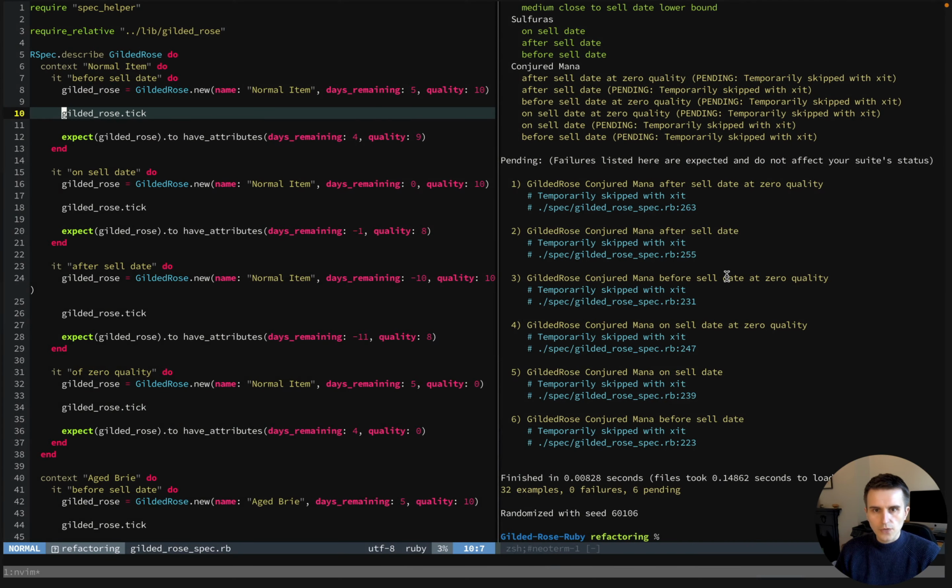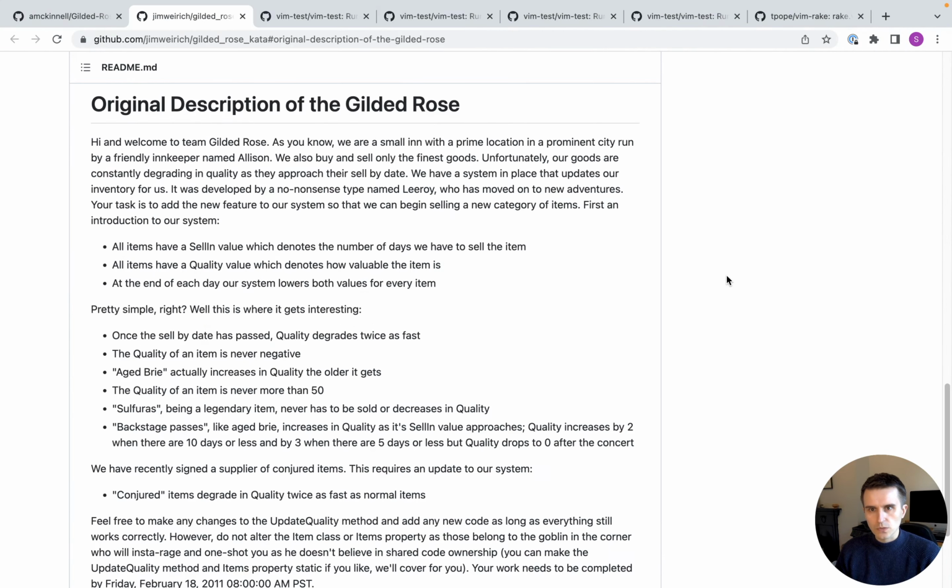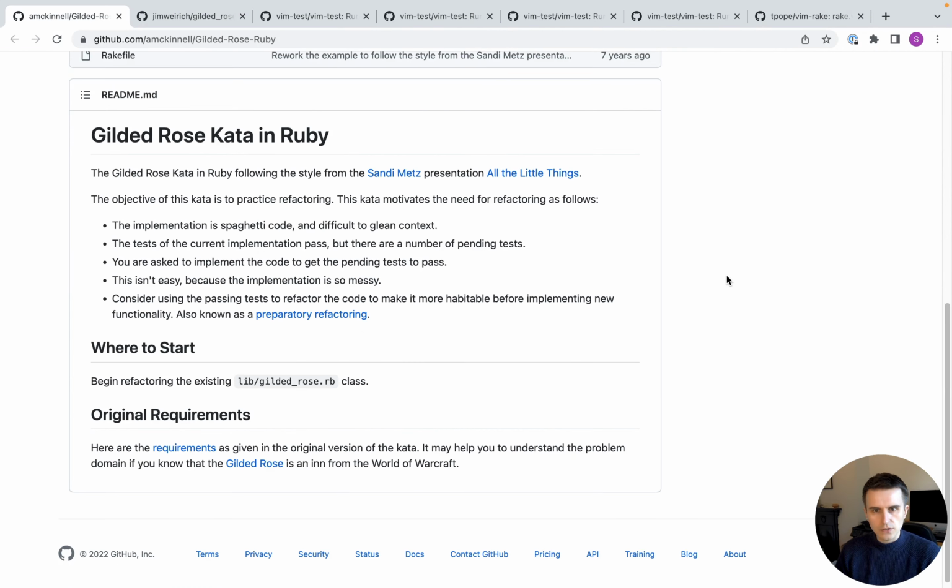So one reason why I find this to be particularly useful is right now I have this project, Gilded Rose Refactoring Kata, which I'm just using as an example. This is a refactoring exercise, and this particular setup of it is based on Sandy Metz's presentation, All the Little Things, which I would definitely recommend. And the task is to take a series of tests that you're given and an implementation that is very poor, and to refactor it in any way you like.